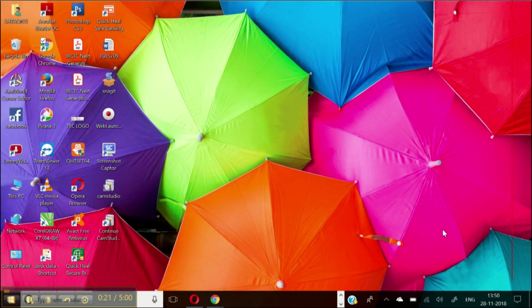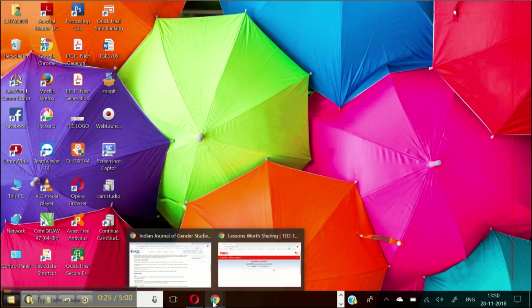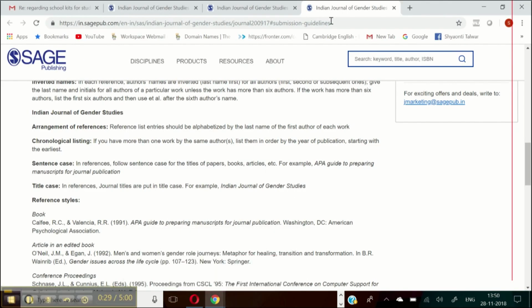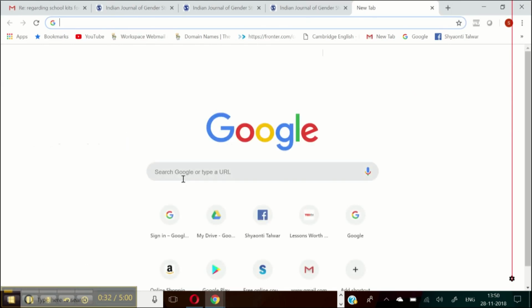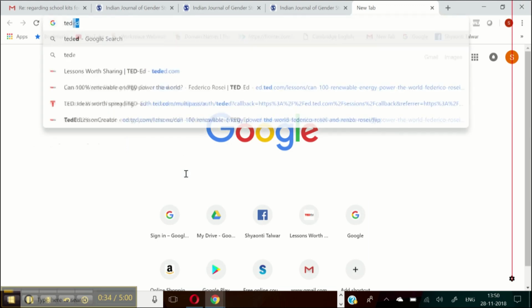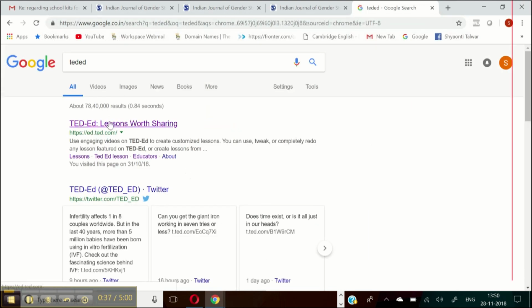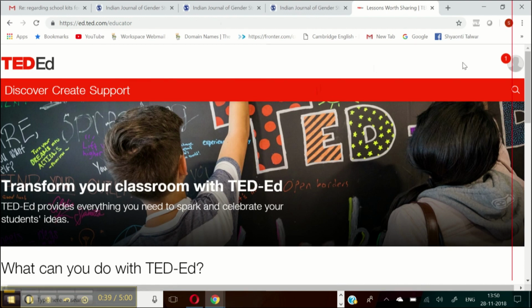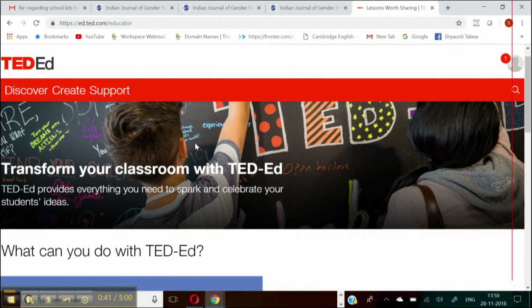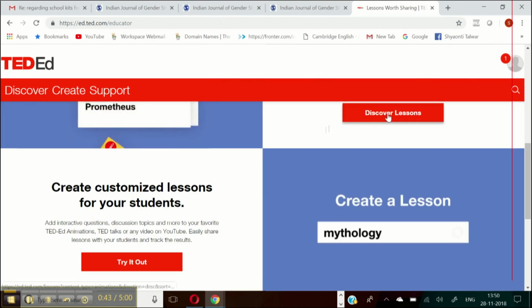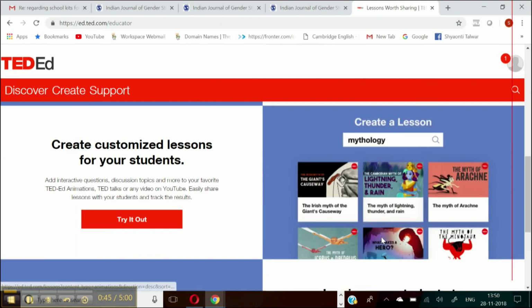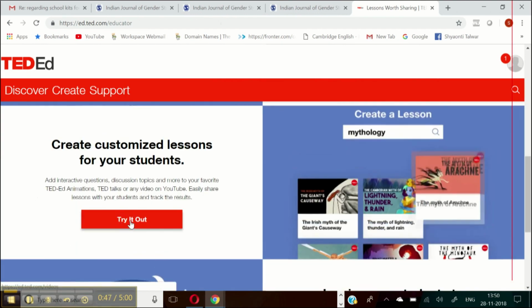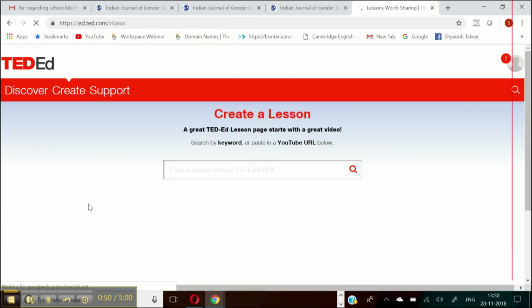Now we're going to see how to create a TED lesson using the same structure. So I'll open a new tab and go to TED lessons. I'm already logged in. Last time we went to discover lessons; this time I'm going to go to try it out. When I click on try it out, it says create a lesson.